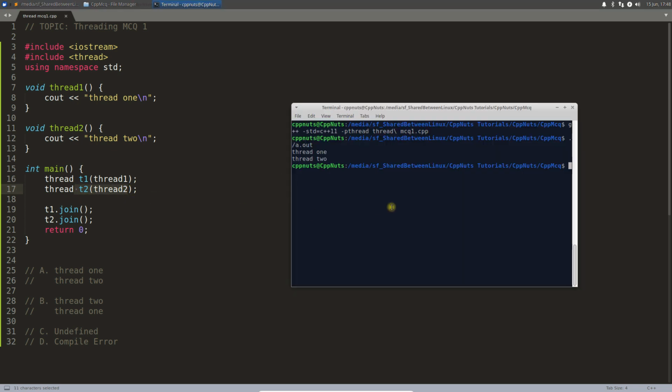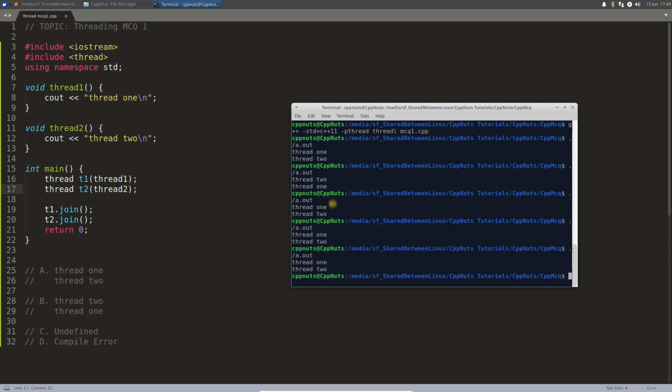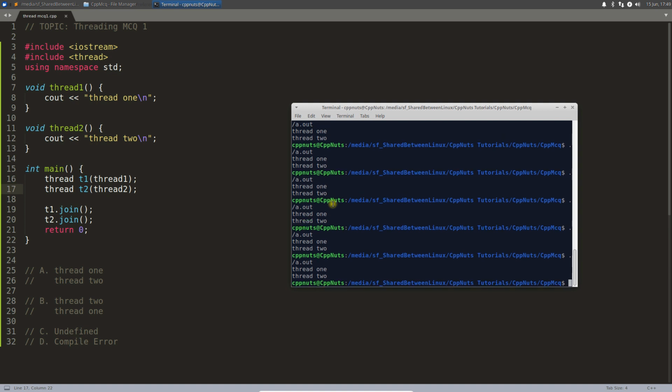So let me just show you that. If I run this again, second time only, I didn't compile, I didn't change anything, I just executed this one more time, and this time thread 2 started first, then thread 1. Can you see that? Here 1 and 2, and now here 2 and 1. Let me execute this again. Now it is 1, 2. Hey, now see, again it is 2 and 1. So that's why it is undefined. You don't know what will start first if you are starting two threads together.